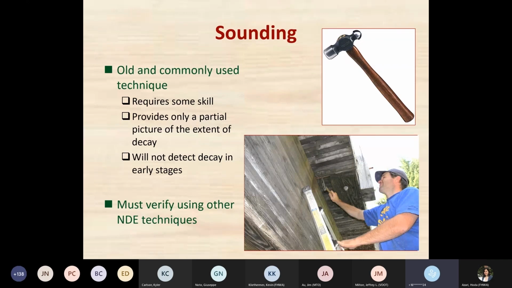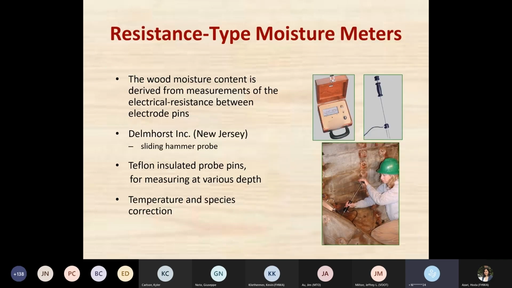Sometimes when you pound in with a hammer, it totally collapses, like on the bottom right, and you can punch it right through the wood. And so you want to make sure you know the extent of that deterioration. You can do that with hammer sounding or hammer picking as well. Next slide.